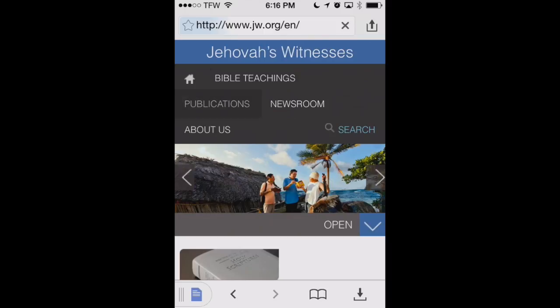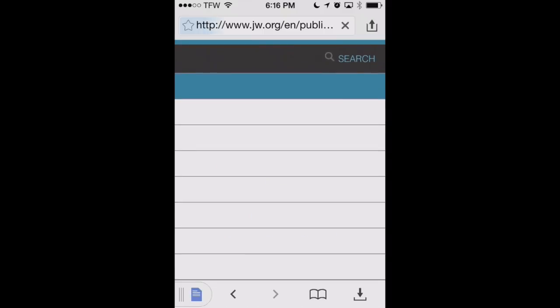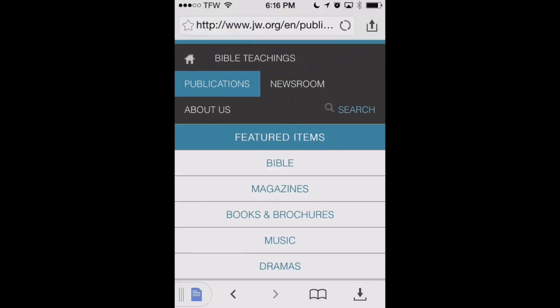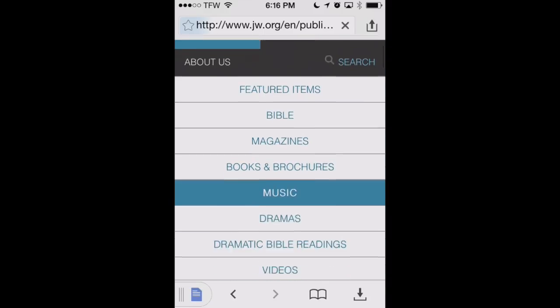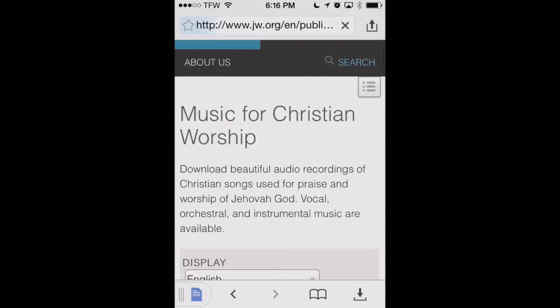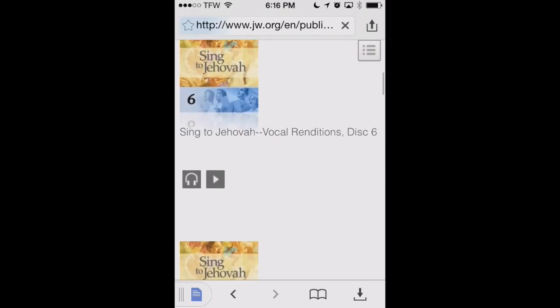We'll go to Publications button. We'll scroll down to the Music section here. So there's music. We'll click on that. And now we can download one of the songs from Sing to Jehovah. So let's scroll down here, Music for Christian Worship. We'll scroll down. We'll click on maybe one of the albums that we want here. So we'll hit the MP3 button and that little headphone icon.